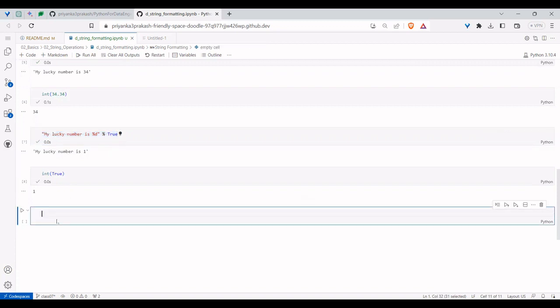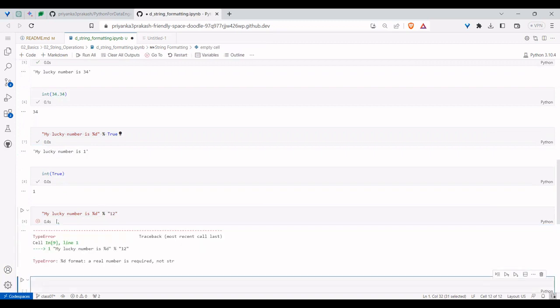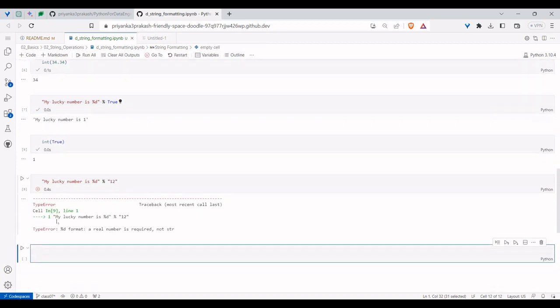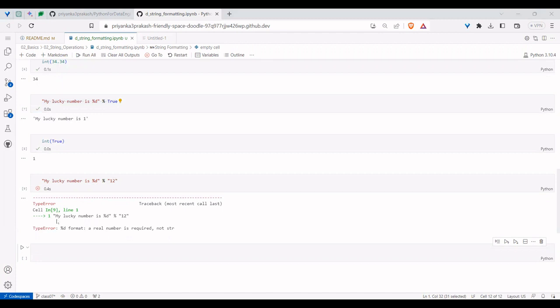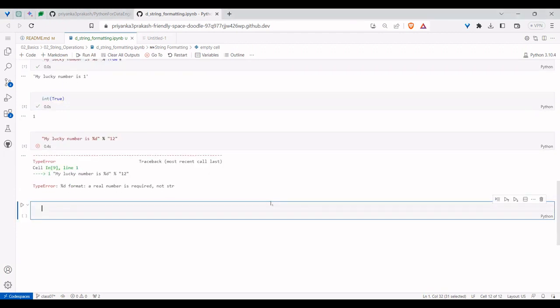At the same time, if you pass some other data type, say the same number as a string, then it will throw an error. So we should know what data type we are passing. If you pass another data type, it will definitely throw an error. This is one limitation of the old style formatting. But what else to do? If you want to use the old style, you should be aware of what data type you're passing.